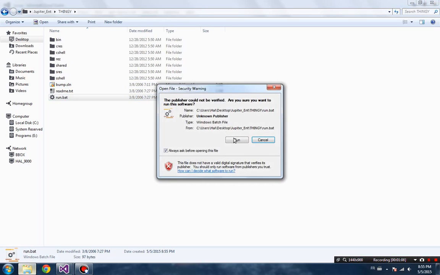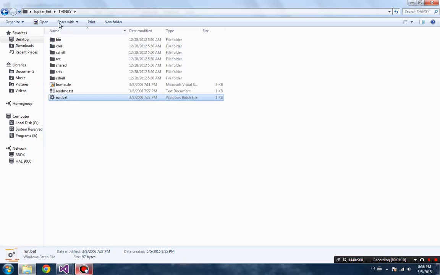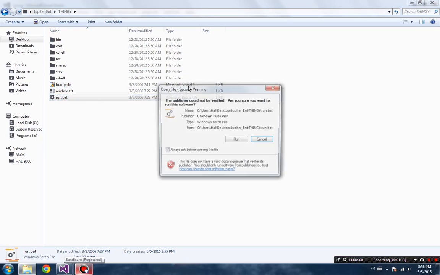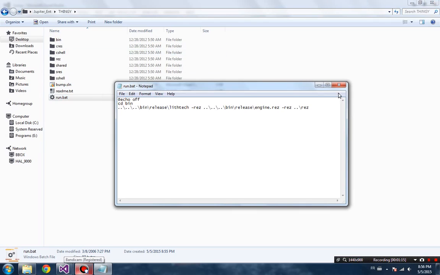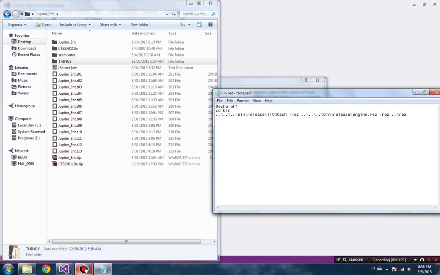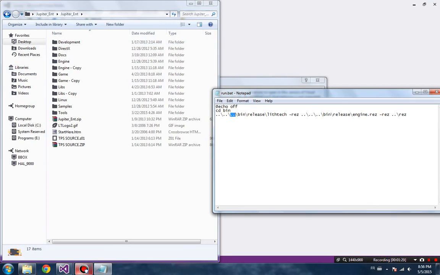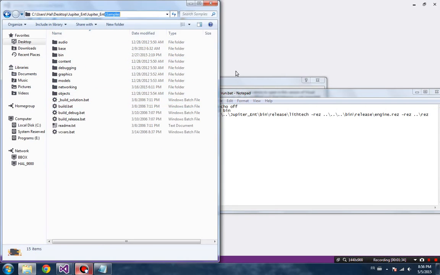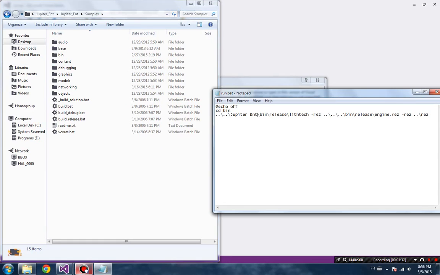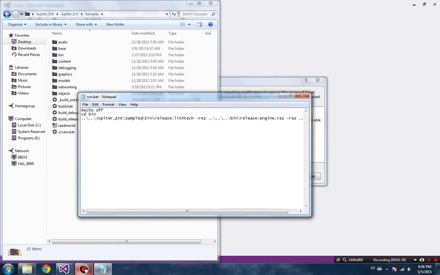If we open the run.bat, I need to change the directory. I want to go back one directory, then go into the Jupiter engine folder, then go to samples, and from now on everything should be fine. So LithTech samples, and there you go. Let me do the same thing over here, and we should be good to go.